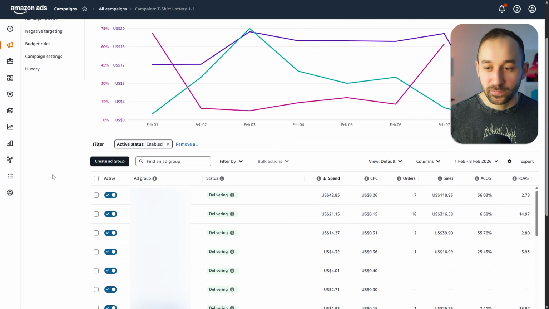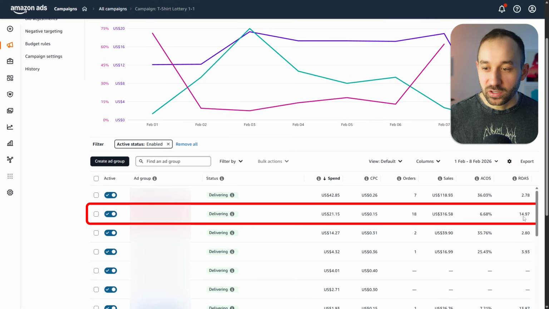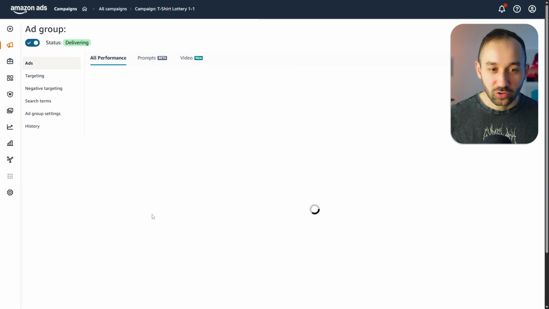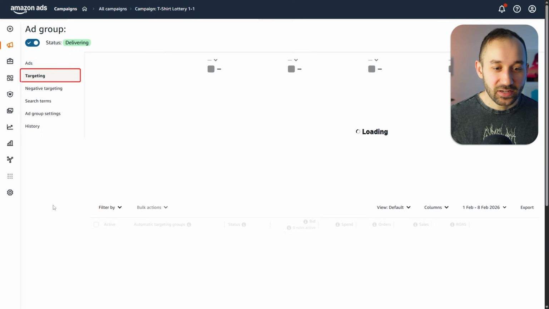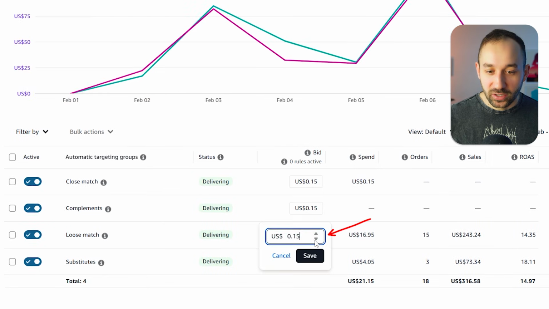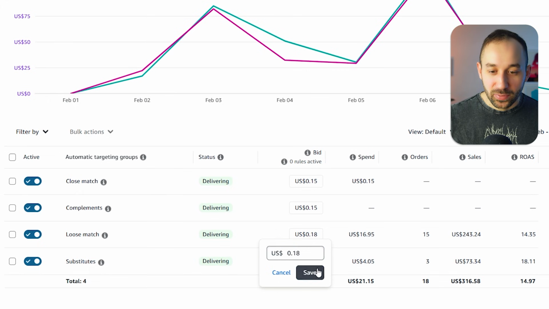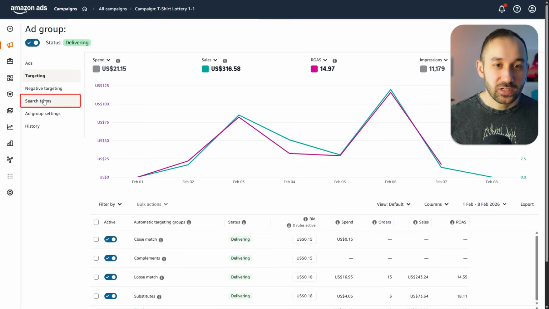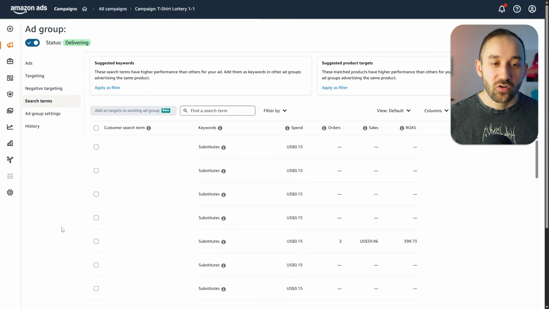And if I see something performing well, for example, we've got this with the 14 ROAS, 6% ACOS, I can now individually click into this ad group and I can see the targeting tab just for that singular ASIN and then make changes right here. So if I wanted to increase the loose match a little bit because those are definitely performing well, then I can do that. I can pinpoint that, and this is only going to affect that one ASIN that is doing well. If I go into the search terms right here, I'm going to see all of the search terms that are attached just to this singular ASIN, which is really handy if you want to take any of them out and put it into its own manual campaign.